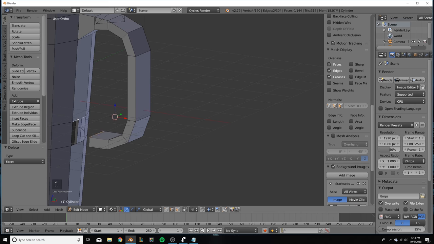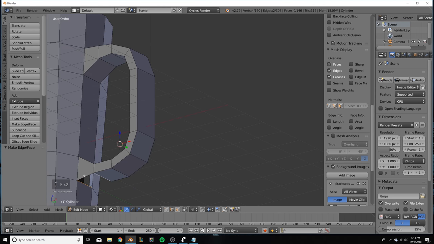Select these edges and hit F to fill them. F. All the way around. F.